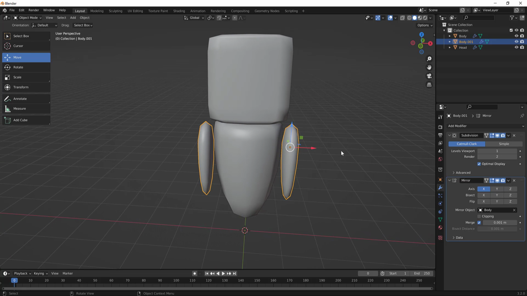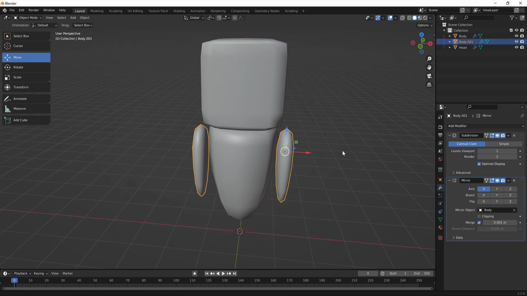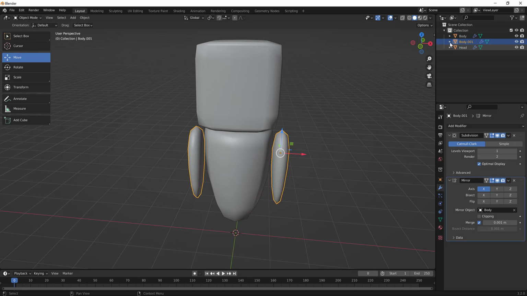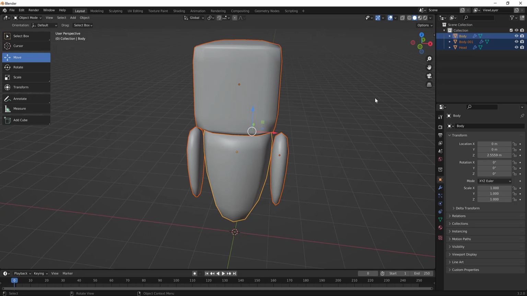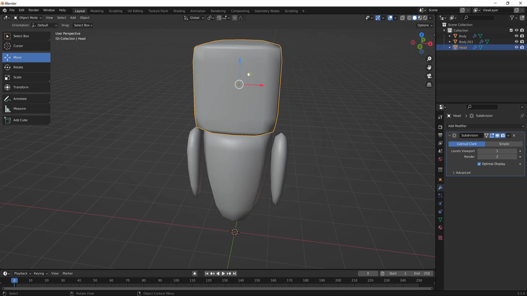What we're going to do in this video is just unwrap and texture it. So let's go ahead and hold Shift and select all three of these options. So I'm Shift and left clicking on all three. And actually what I'd like to do is let's select the head and let's apply.